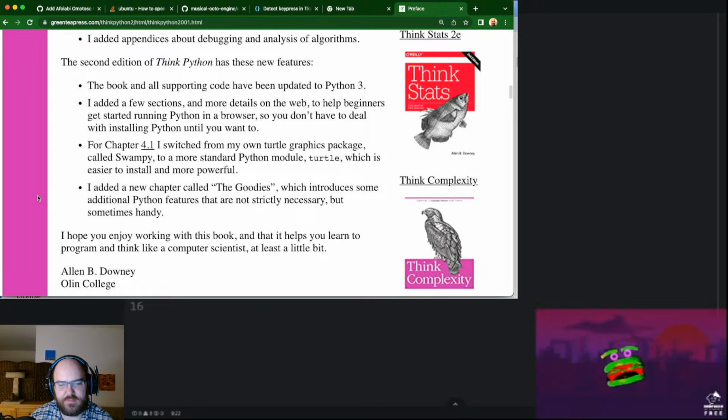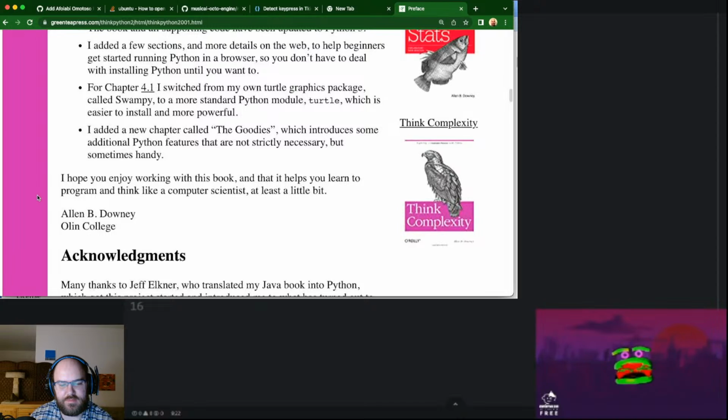I added a new chapter called The Goodies, which introduces some additional Python features that are not strictly necessary, but sometimes handy. I hope you enjoy working with this book and that it helps you learn to program and think like a computer scientist, at least a little bit. Allen B. Downey, Olin College.